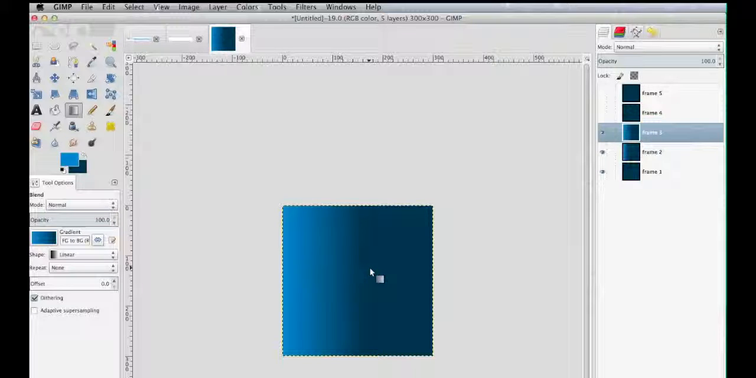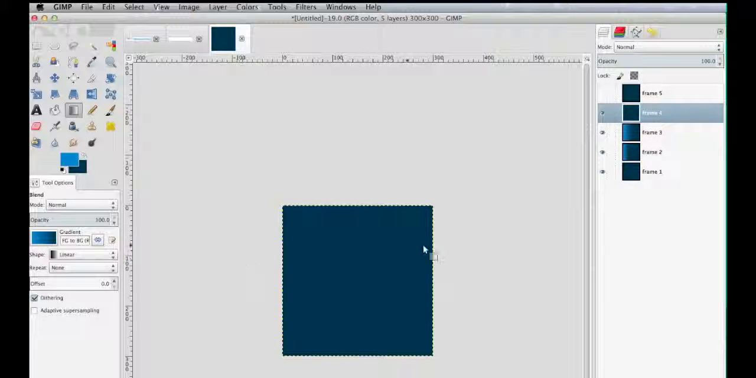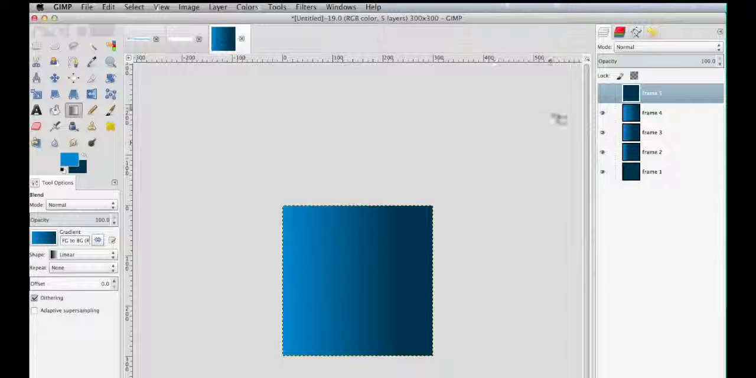Frame 4, I'm going to go ahead and turn it on. I'm going to go 75% across. Same method, control, 75. You can just kind of guesstimate that. And frame 5 will go all the way across. So make sure you turn it on and go all the way across.